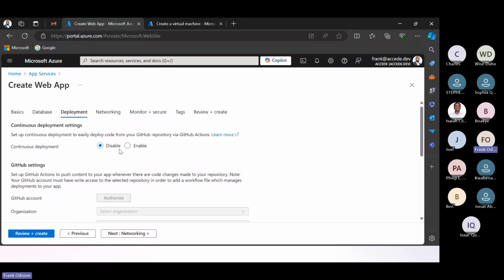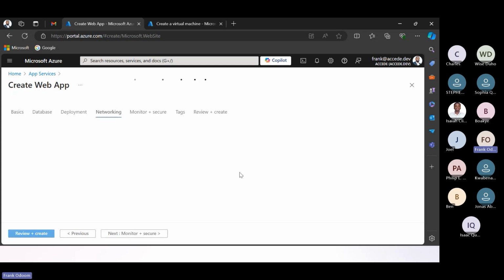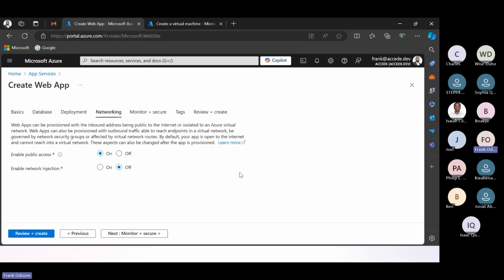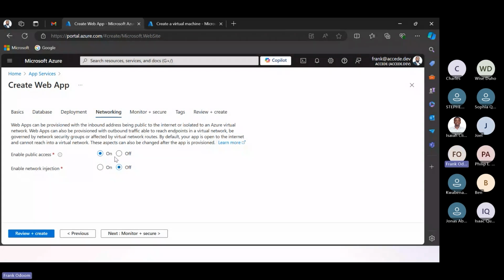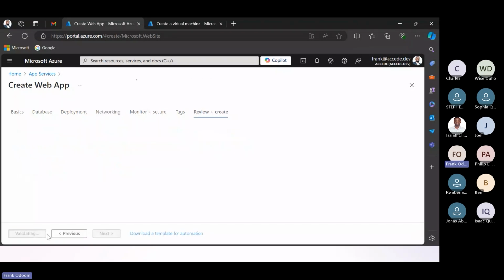Deployment, continuous deployment. Remember we talked about Azure DevOps or GitHub. If you want to set up CI/CD, you can quickly set up CI/CD here. Then the only network configuration you have over here, as you can see, enable public access or not, enable network injection. So I'll leave this at default and I'll just create the web app.